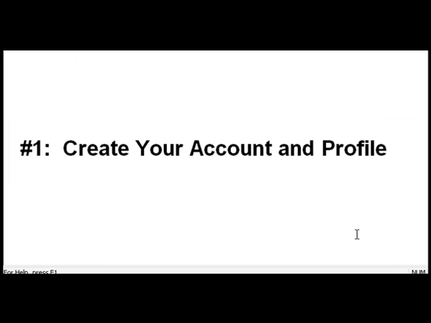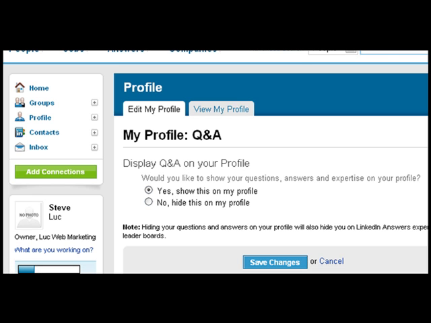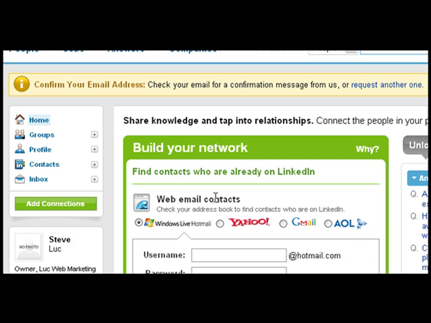So there we go. Number 1, create your account and create your profile. And number 2, you're going to start building your network. Here's actually how to build your network successfully. It's a very, very similar concept to using Facebook, because Facebook allows you to build your network by finding people by searching your email contacts.